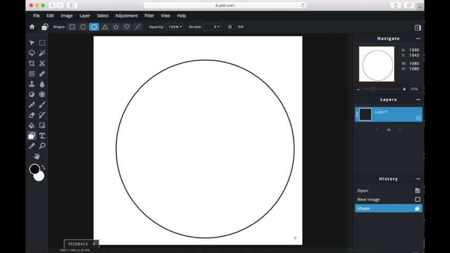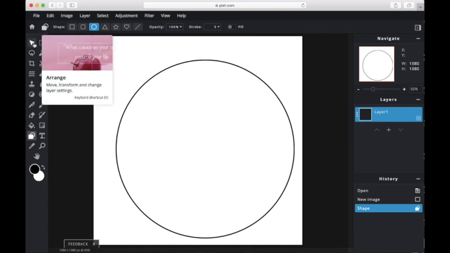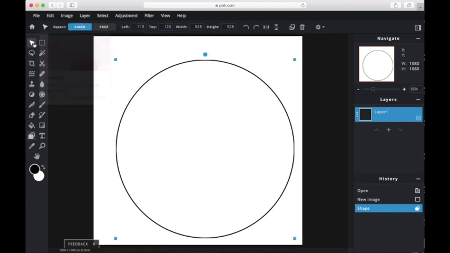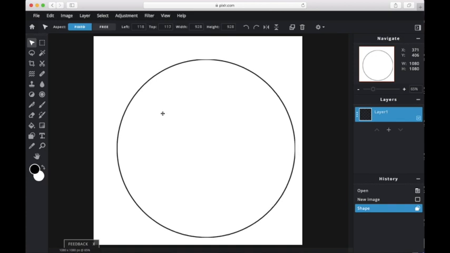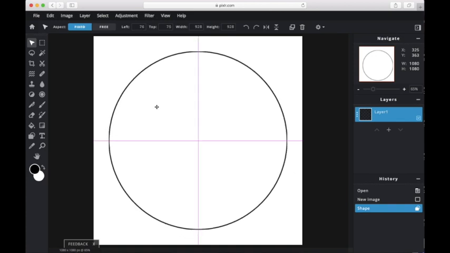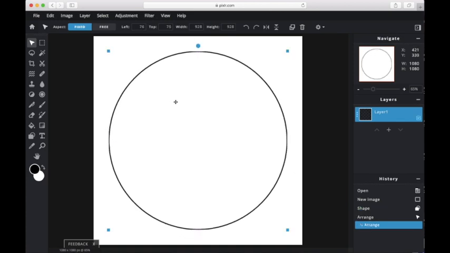Okay. Now let's say this is not in the center of my page. I'm going to go here where it says arrange, and I click on that, and now I can click on my circle, somewhere on my circle, and I'm going to move it a little bit more towards the center. Voila, I am done, okay, with creating a circle.